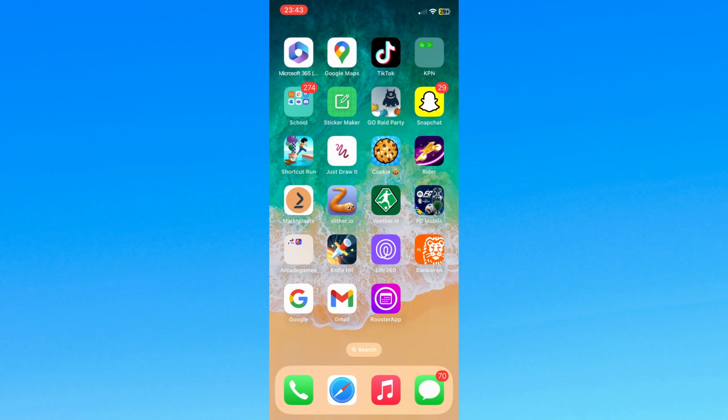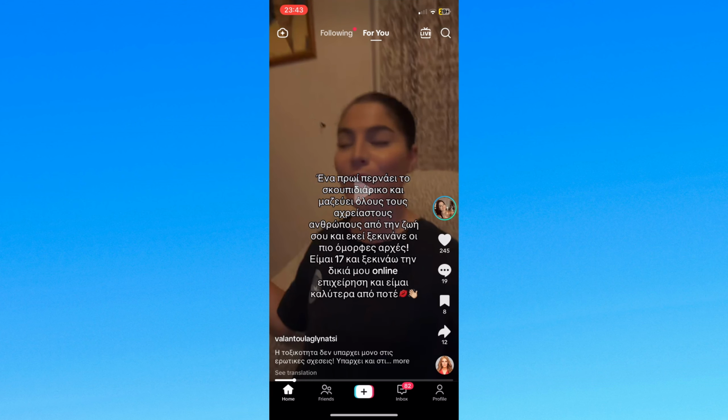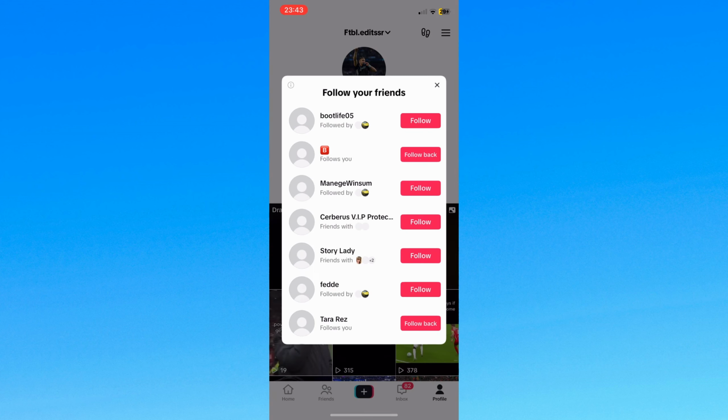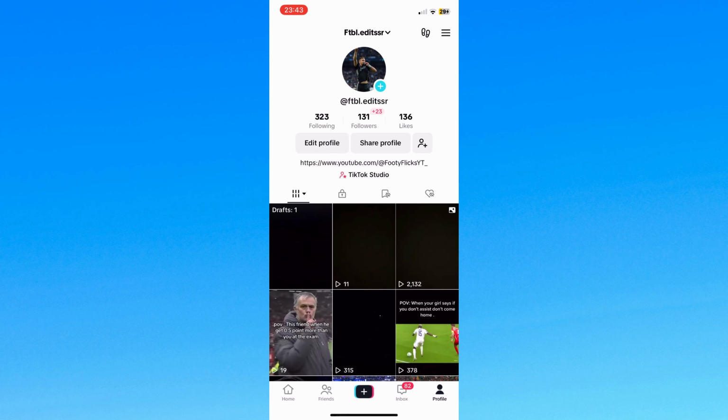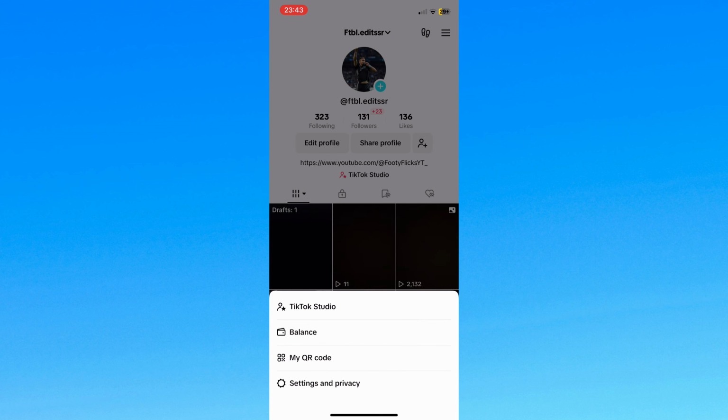In this video, I will show you how to fix a suspended TikTok account. First of all, you need to open up the TikTok app on your device. Now you need to click on the profile icon in the bottom right corner. The next step is to click on the three lines in the top right corner so this menu shows up.